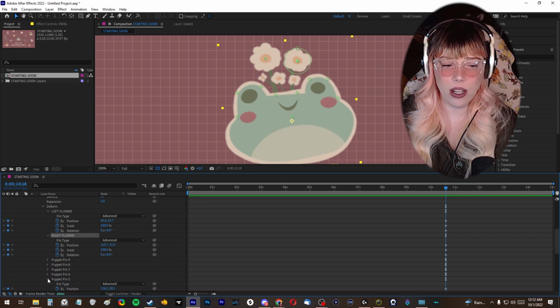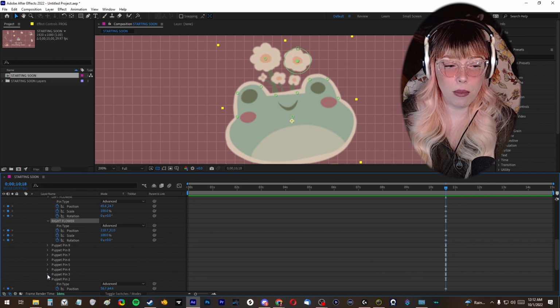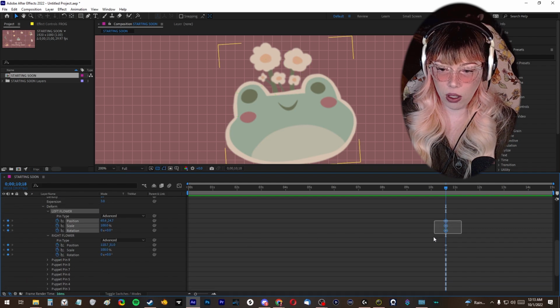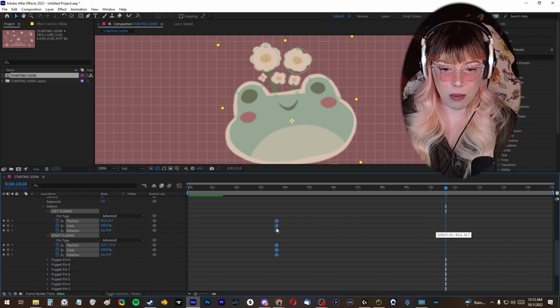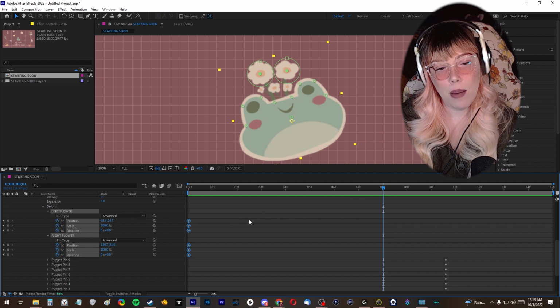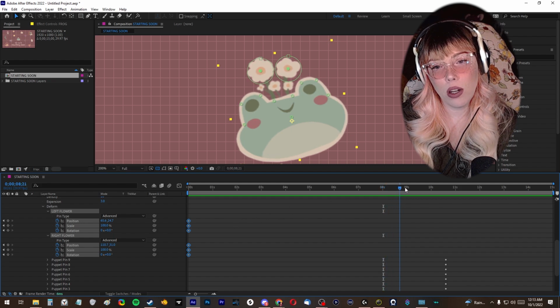I don't even need to change these other keyframe locations. That's not important because I'm not going to animate the rest of the frog at all. I'll go ahead and select all of these keyframes over here. I'm going to drag these back to 0 seconds. Honestly, we probably could have just done the flowers with one puppet point, but I'm going to have these right when the frog starts to spin back around.